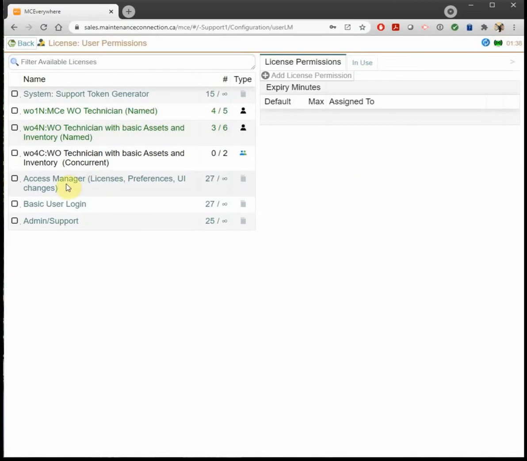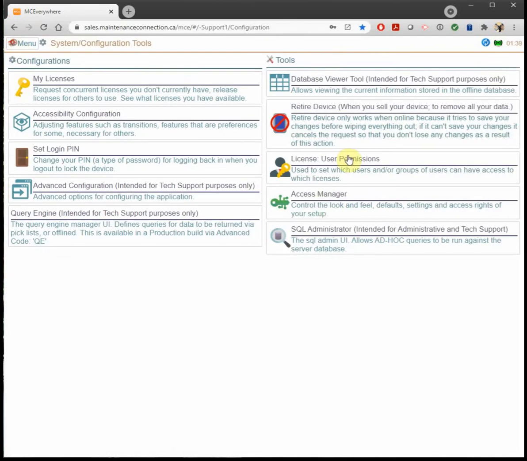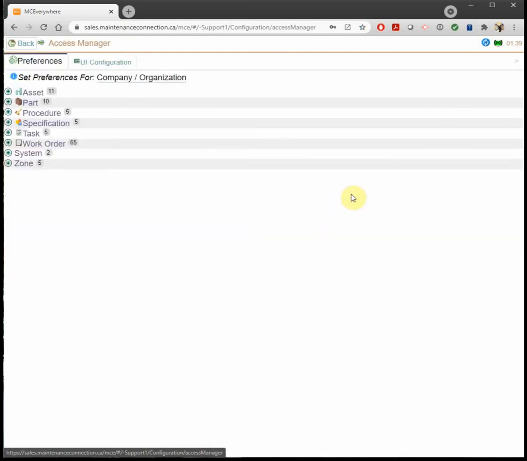Then the Access Manager license turns on and off these tools. So you would typically only grant that to your administrative users so that they've got access to the License User Permissions tool. And then this final tool that I'm going to show you, which is Access Manager, is where you set preferences for the application. And we'll just use a couple examples for this.